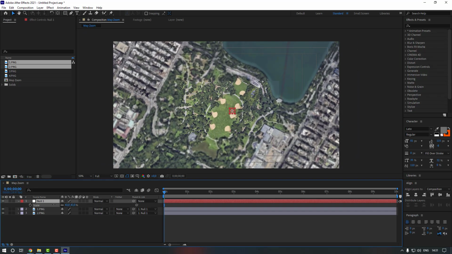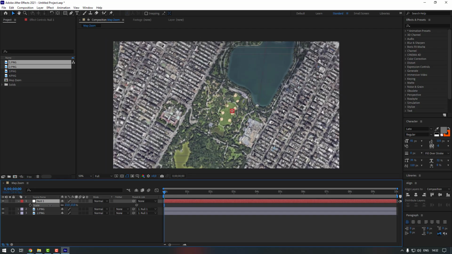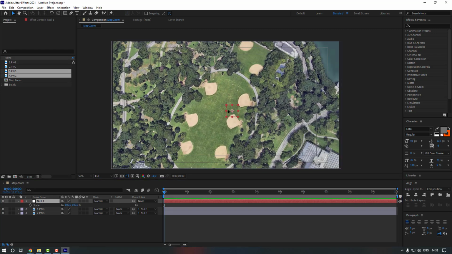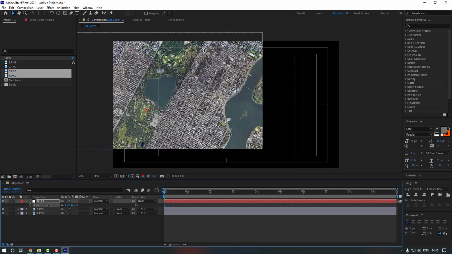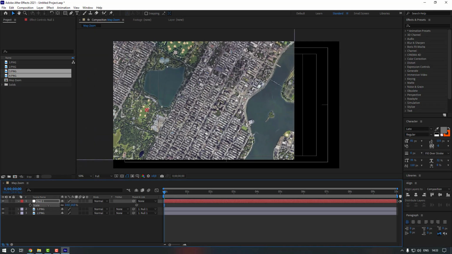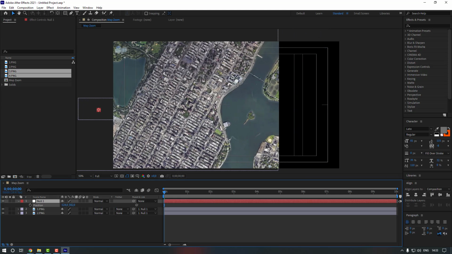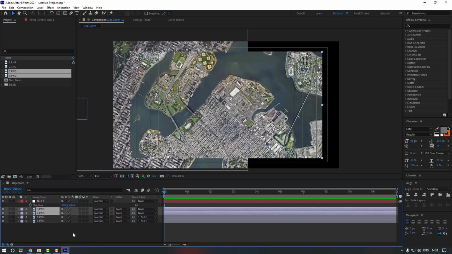Okay, see? It looks good. Nice. And let's move it to the right a little bit. Let's change the zoom. Like this. And press P, let's move it to the left. And let's import these PNGs. Okay, nice. Let's move it up.